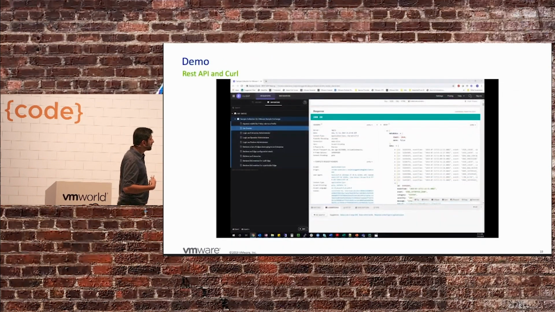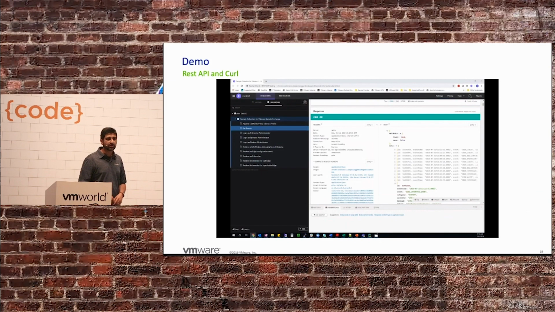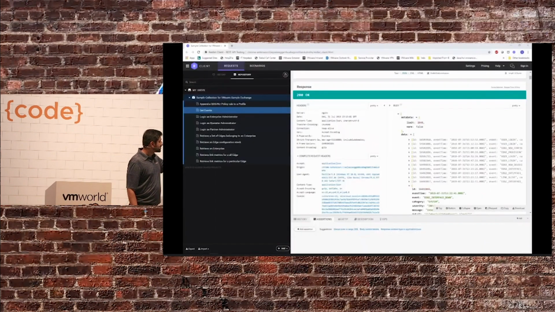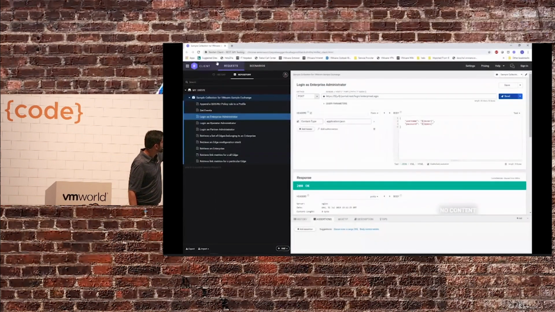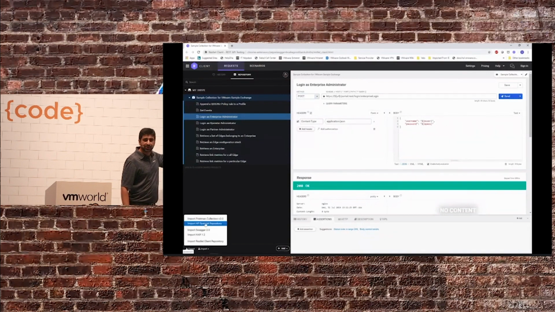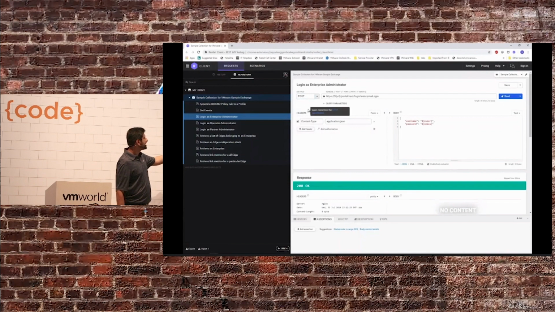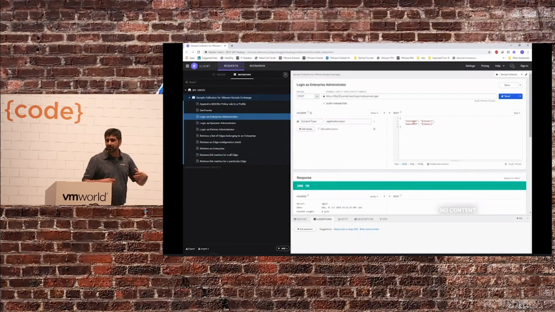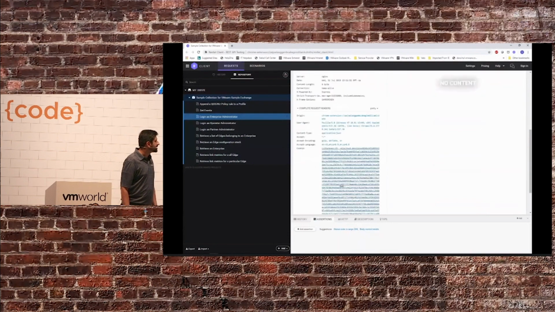So this is another demo. We're using Postman. This is actually using a Postman collection that we've posted publicly available on code.vmware.com. In this demo, you can see there's a bunch of different what we call Postman scripts that are bundled and available for download. It lets you basically log in. So we have the login API script for that, and then we have other scripts available as well.